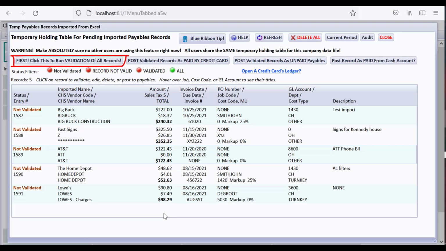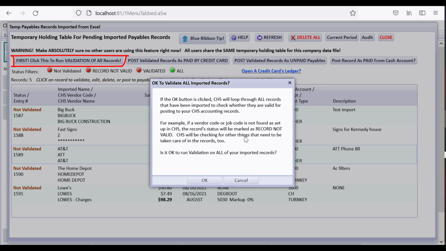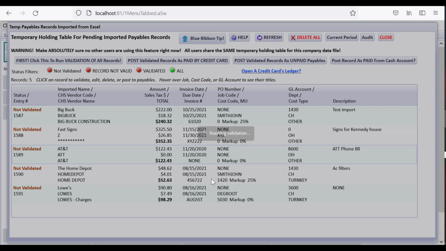Previously you had to validate one at a time by clicking a validate button on each line. Now CHS will run out and it will validate. So let's do that. It asks if you're ready, are you sure, etc. So let it do its job for a minute.